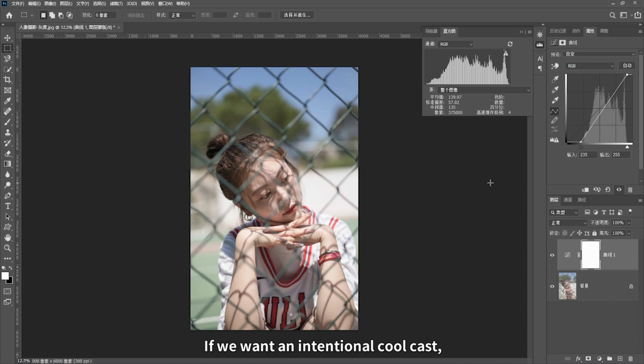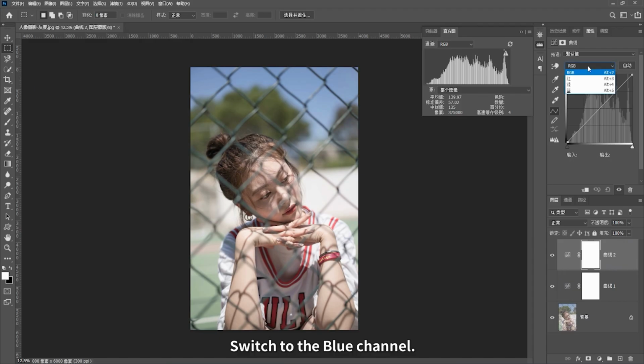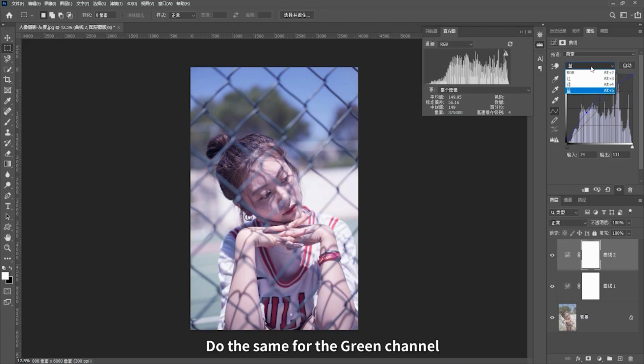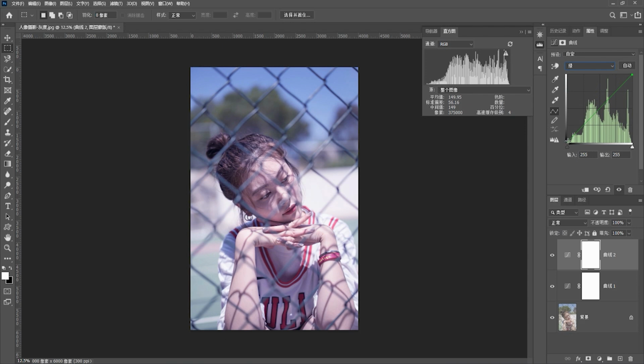If we want an intentional cool cast, we can boost blue by working on the blue channel. So add another curves adjustment. Switch to the blue channel. Gently raise the blue curve, nudge it up and slightly left. Do the same for the green channel, lift it just a touch left of center. The image now shifts toward a cool bluish palette.